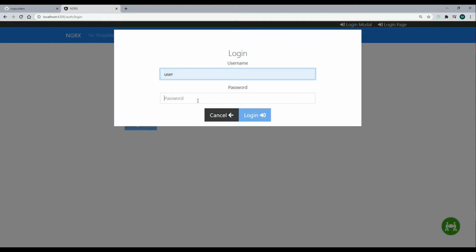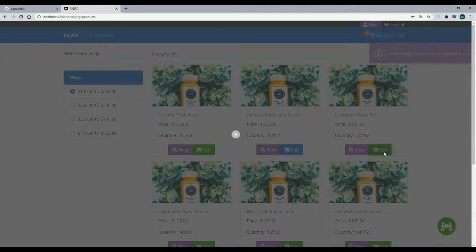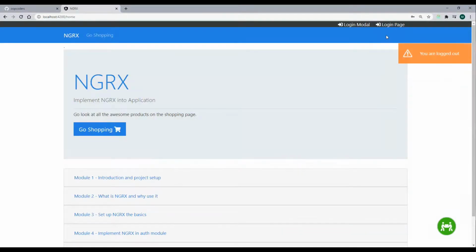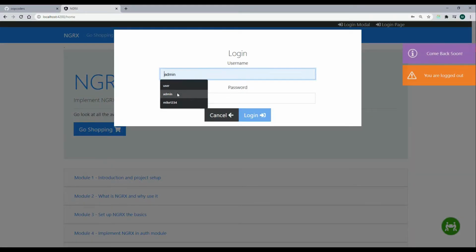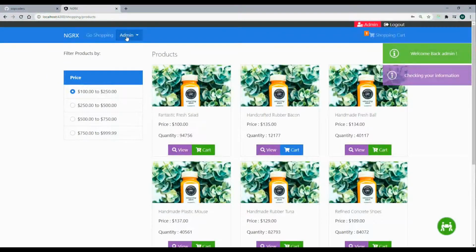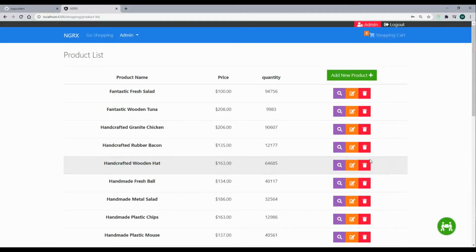If you log in as the user, you can put in any password, it doesn't actually validate your password. Then you log in, you get sent off to the shopping page, and you can add and remove things to your shopping cart, as you can see there. Then if you log out and log in as the admin, you'll notice a little difference here. As you can see up here, you can see the admin link now. And if you go to the products page, this is where you can manage the products.